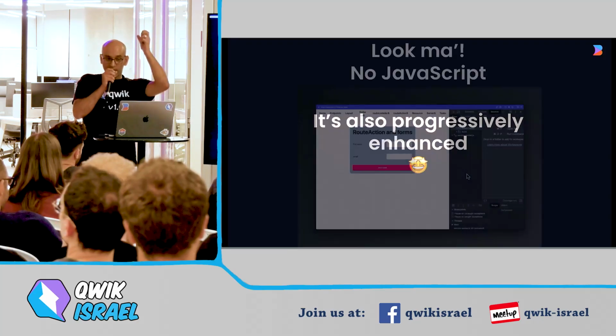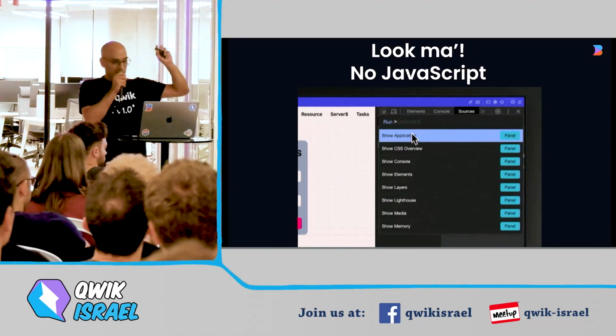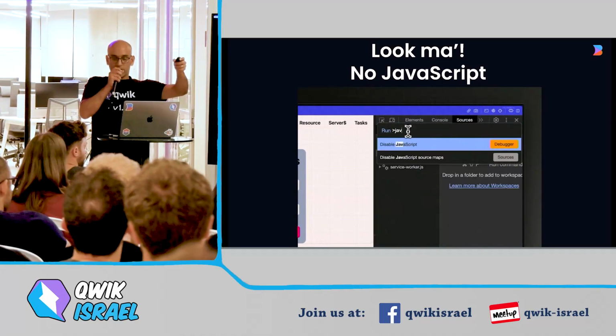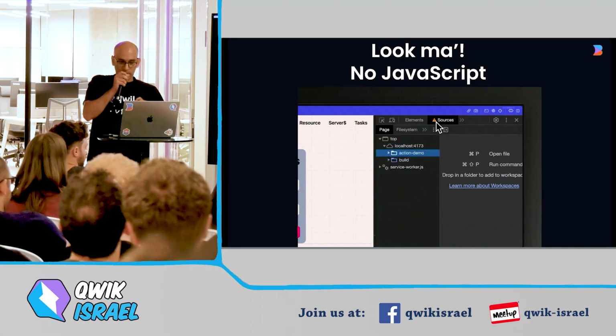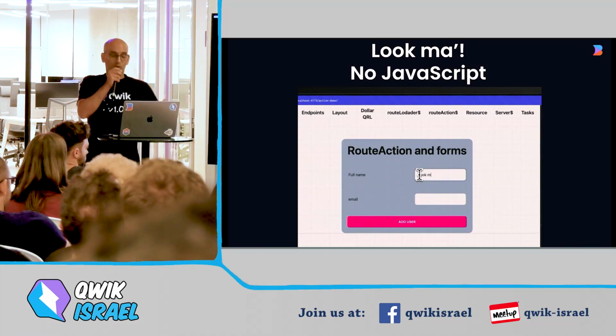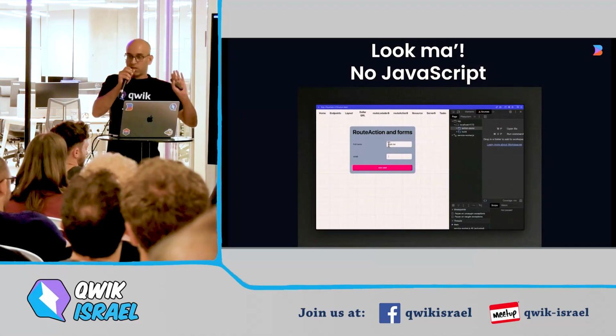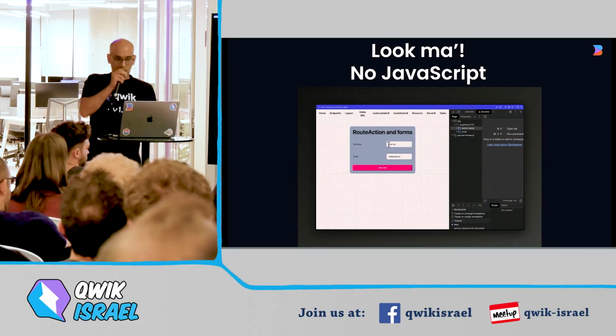What does that mean? Look, no JavaScript. So, like Shai, I went into the DevTools. Unlike Shai, I did not choose 3D. I disabled JavaScript, right? And you see that little icon showing. Then I enter a name into a form. Again, this is just a name and an email I need to put. And then hit the button.